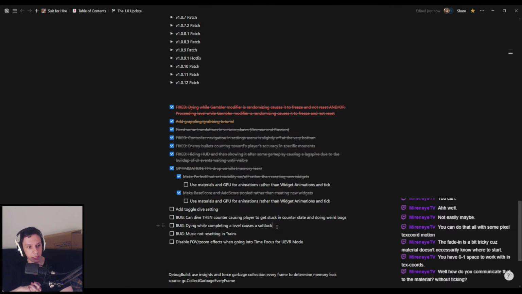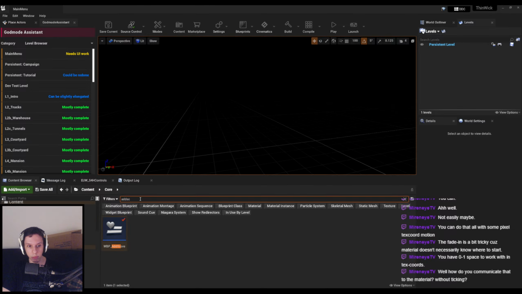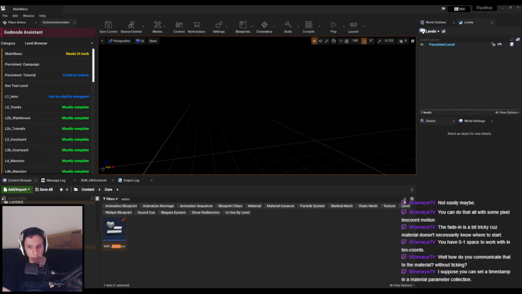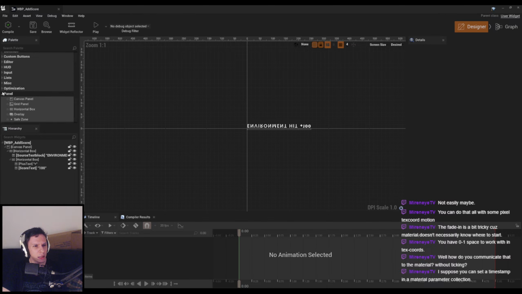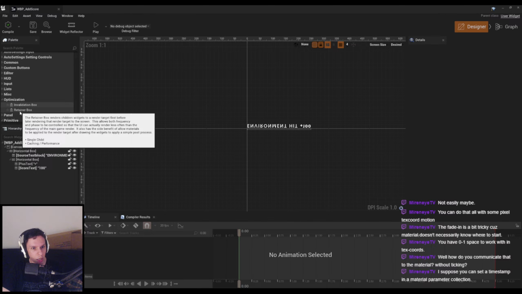How do you communicate that to the material without ticking? It would have to be on startup. The only thing we'd have to do is every single one of those would have to be encompassed by probably a dynamic material instance. Either that or this is encompassed by a retainer box or whatever it's called. Yeah, a retainer box.